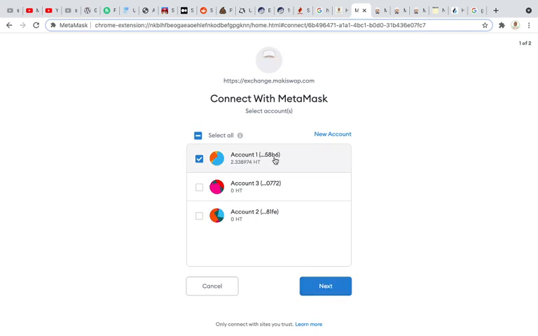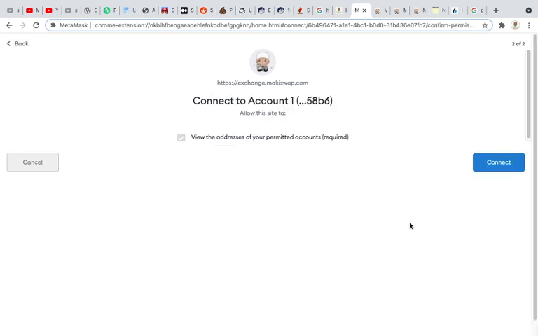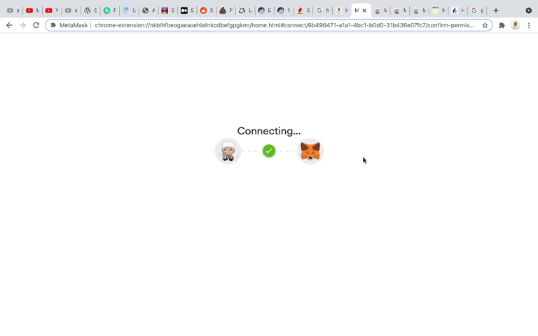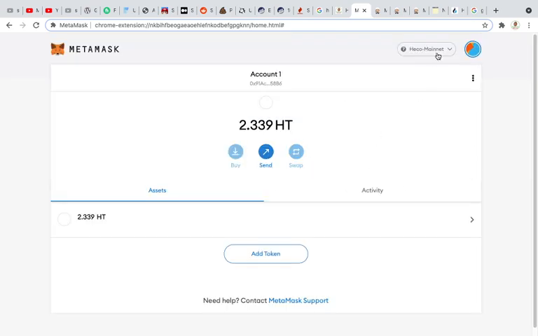You can see you have to import your wallet. This is my wallet. You can see it's not showing my Heco token here because I had not configured the blockchain. I'll now click on connect. Now you can see that I've chosen Heco mainnet. It is now showing my 2 Heco. If you check my video, you see that I had 2 point something Heco.